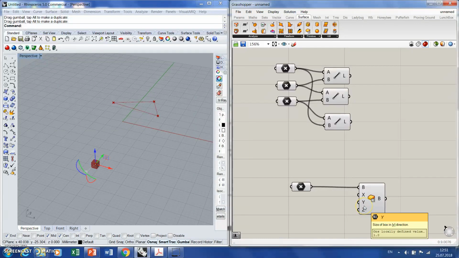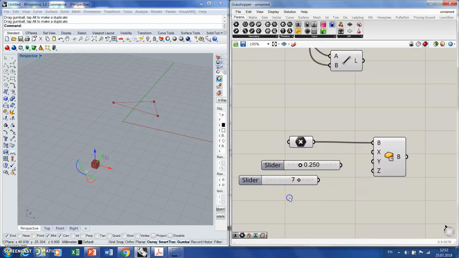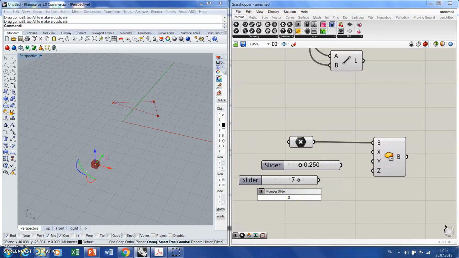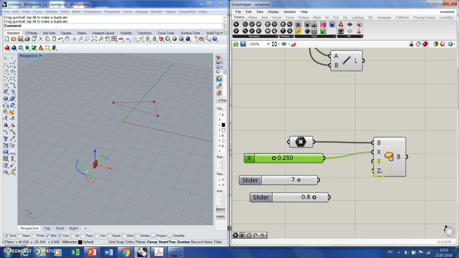We need to input the numbers and we are doing it using sliders. Number slider is this one. We could also use integer number or we could use just number, but this option is easier. You can take a number slider from here and just drop it. Or you can double click on your canvas and just enter the number you want. I want 7, just because I can. Let's have one more slider here. Let's say 0.8. Then we need to connect these numbers here to the input of center box.